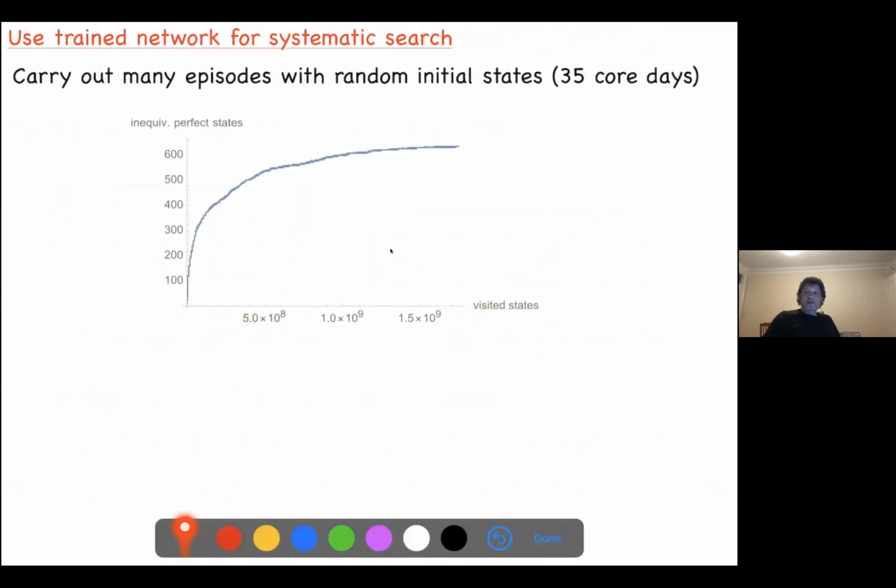Now we've tried to be a bit more ambitious than that. We've then tried to use this trained network for a systematic search. So we generated many random initial starting points and episodes from these starting points and checked in each case which terminal states they would lead us to. And in this way, we got to this curve.